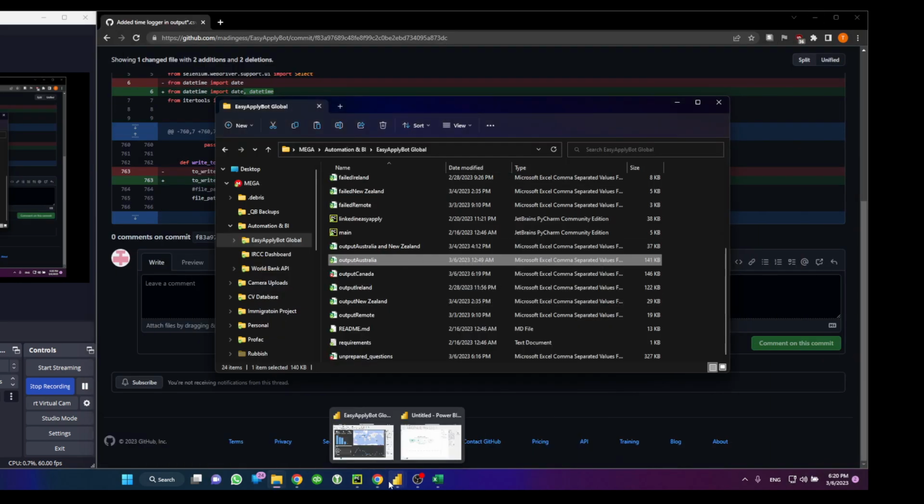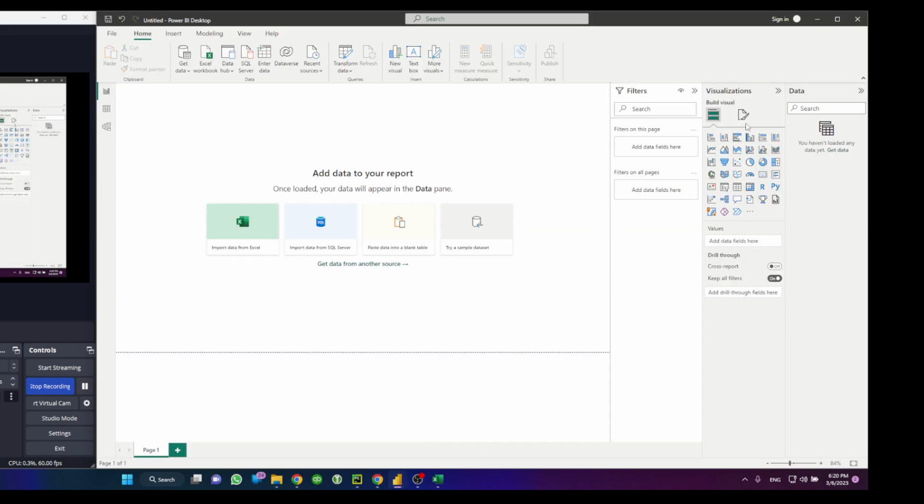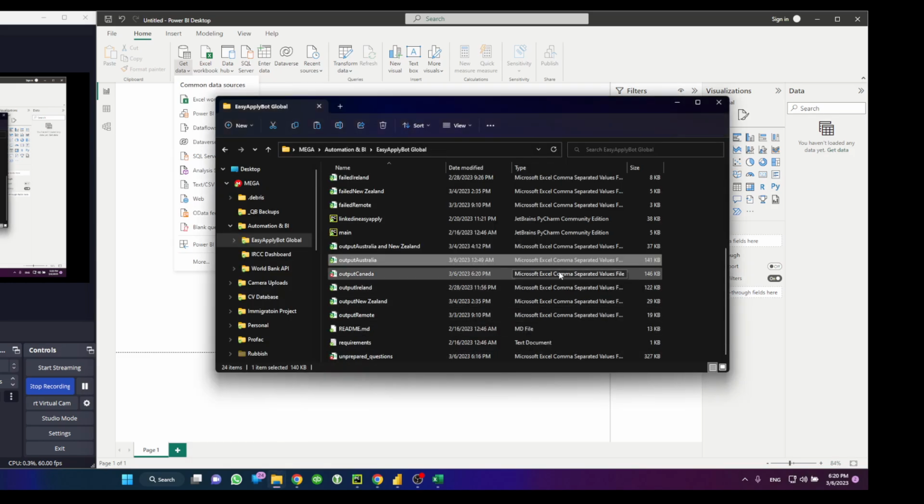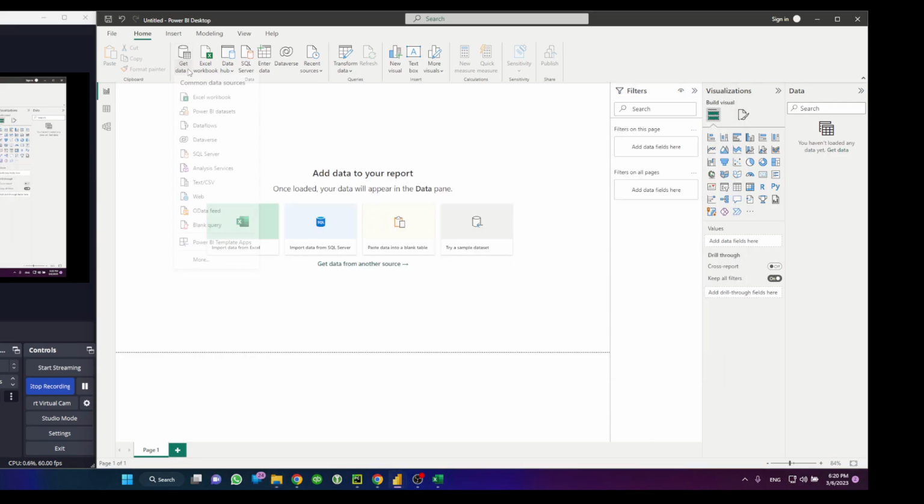Let's open a blank Power BI window. When you run it for the first time, it's something like this. From there, we'll tell Power BI to get data. And from here, we know that this is Excel CSV, or comma separated values, right? So we'll just go there to get data, and then from there we'll go to CSV.